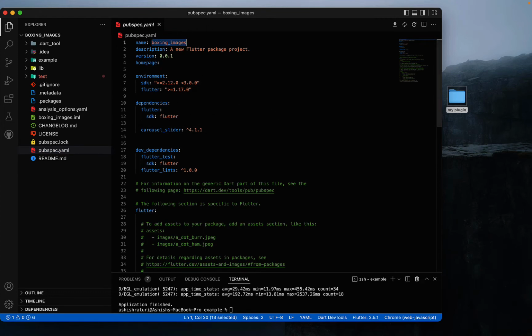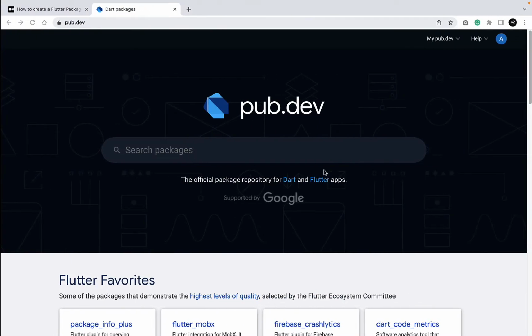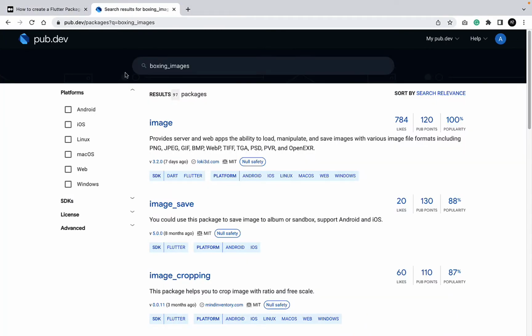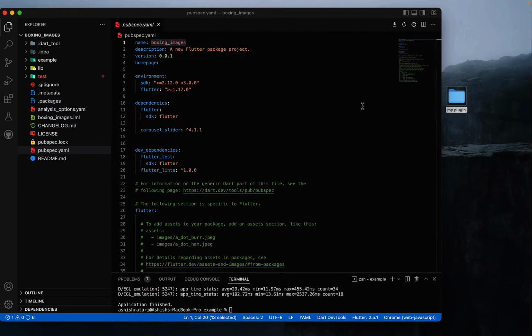The first thing we need to do is check our plugin name. So copy this plugin name, go to pub.dev and search the plugin name. The plugin name must be unique. As you can see, our boxing images is a unique name. No one has a plugin with the same name, so we can use this name. Now after the name, let's update our description.